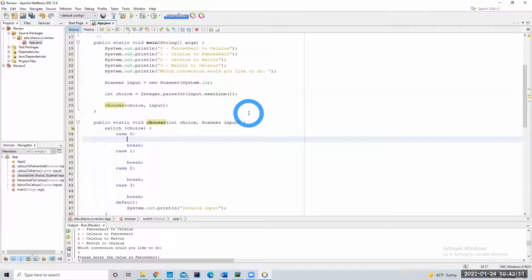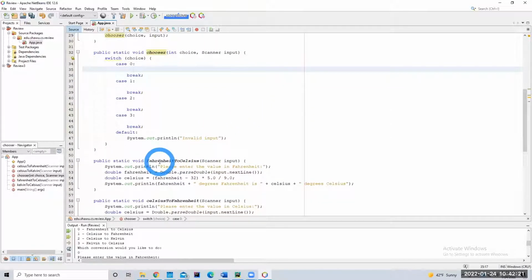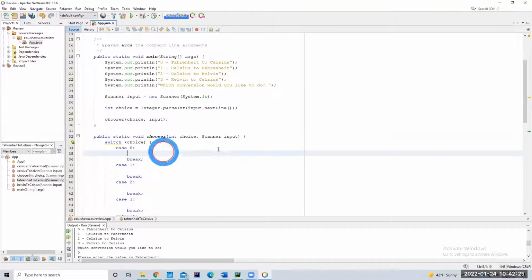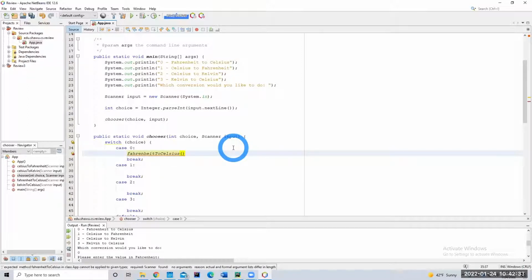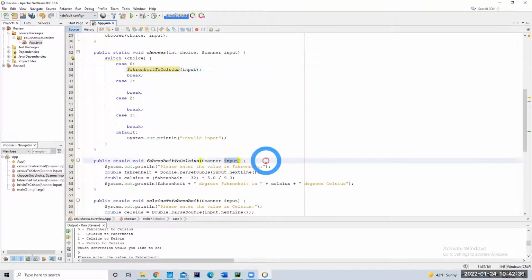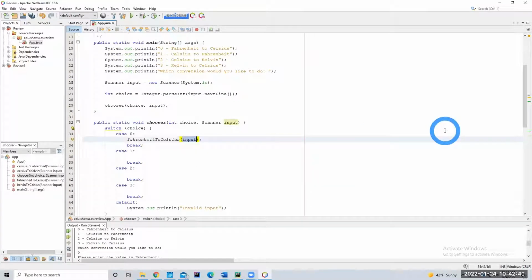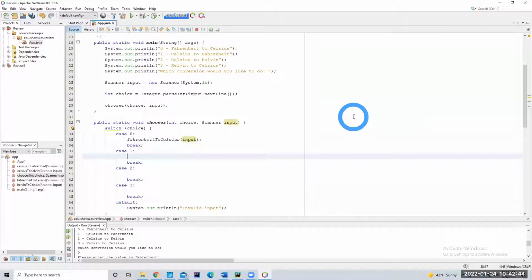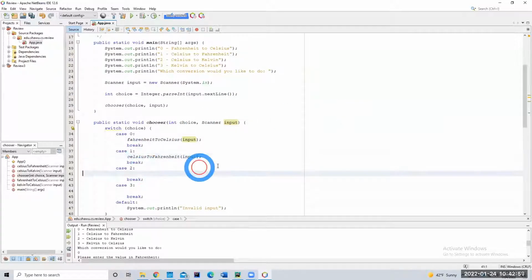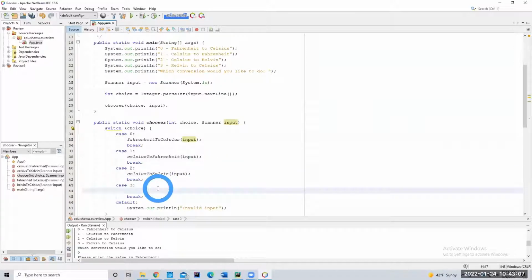Well, I want to do Fahrenheit to Celsius, right? I have a method that does that. Fahrenheit to Celsius. So I'm going to call my method Fahrenheit to Celsius, passing in our scanner, right? That method has one parameter, which is a scanner. We pass in our scanner. Case 1, they want to do the inverse. So we have a method that does that. Celsius to Fahrenheit. Passing in our scanner. Case 2, they want to do Celsius to Kelvin. Celsius to Kelvin. Passing in our scanner. Case 3, they want to do Kelvin to Celsius. Pass in our scanner again.